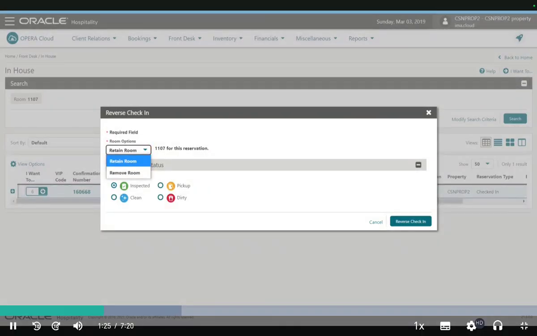If the room number is to remain blocked for this reservation, selecting Retain Room blocks the room number for this reservation. If you were to select Remove Room, the assigned room is removed from the reservation, opening it to be occupied by another guest. A new room number will need to be assigned to this reservation at check-in. In this example, we will click the Retain Room list item.